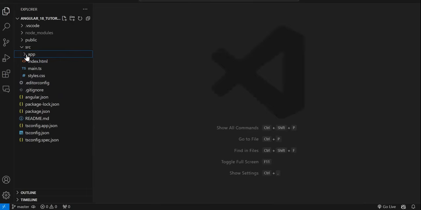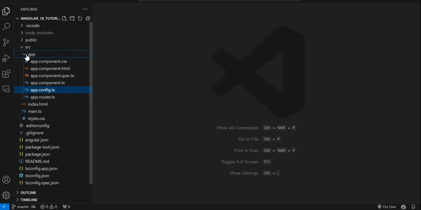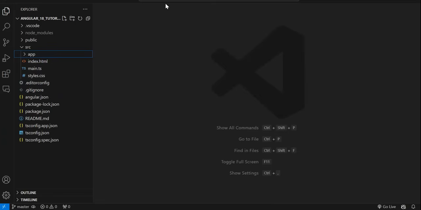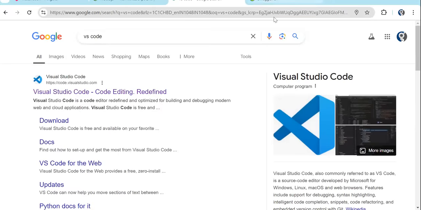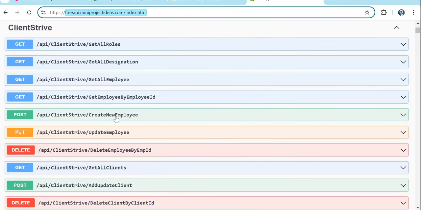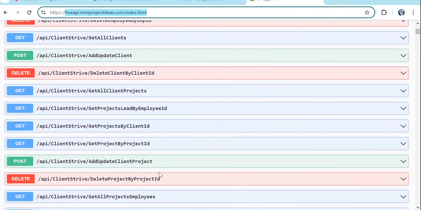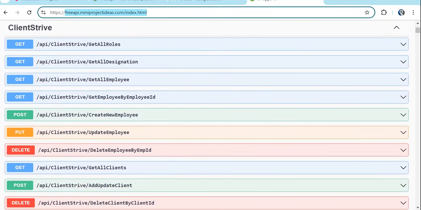Fine. Now, I said that in the app folder we are going to write every code. So now we will start with the topic, just to discuss the project. If you see, this is the Swagger. Swagger is nothing but an API documentation site where you can see what the APIs are, what methods they have, what type of data they need, and what type of data they are going to return. Okay. Basically, first we need to create the components. Here we have so many components like roles, designation, employee, client project, and many more. So first we need to create the component.